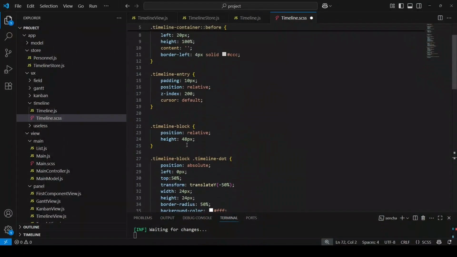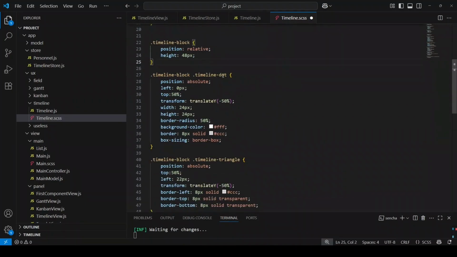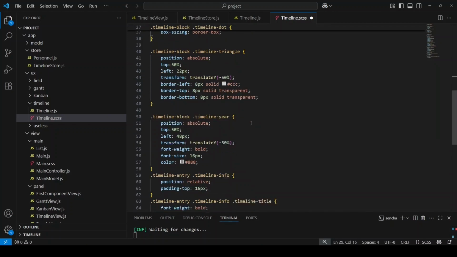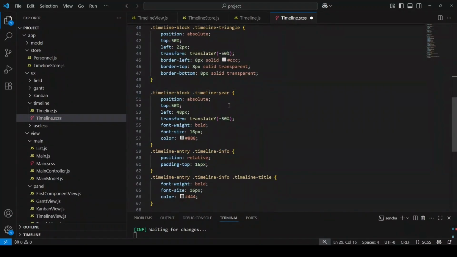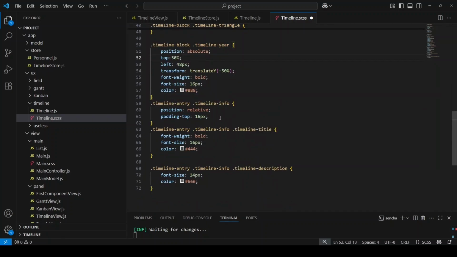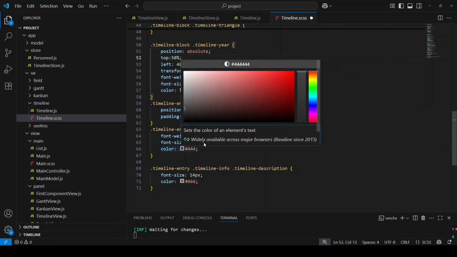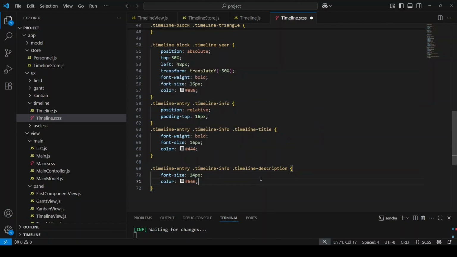And as you can see, I have the timeline block, which is basically just a layer, just the same as the timeline entry. The block is the left part. There I have a dot, I have a triangle. I use some CSS to create a circle. I use some CSS to create a triangle. And I am also using it to locate the year and put it on screen. Then I have the timeline info, which is also a layer, and there I am locating all the text, the title and the description. So let me save.